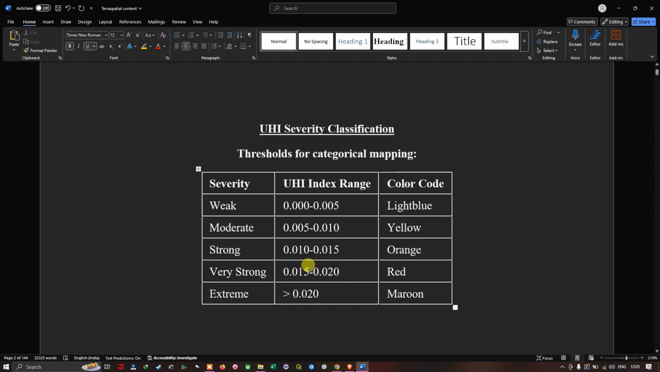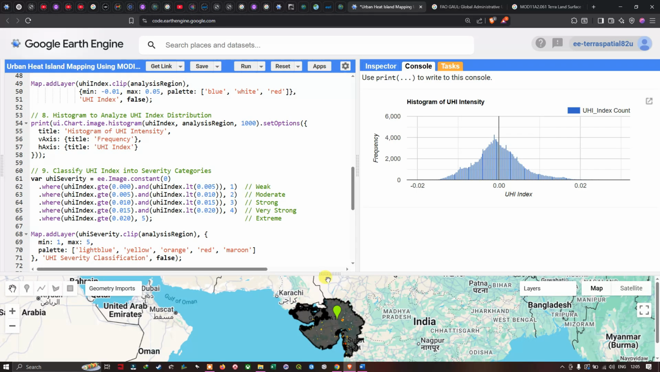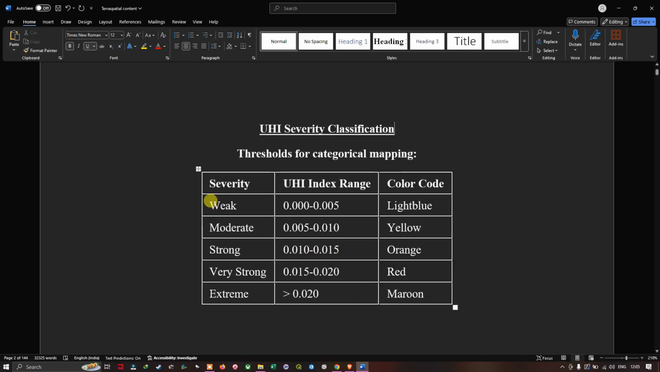And let me get back to Earth Engine. Based on our histogram here, our values generally range between 0.00 and 0.02, which falls in the categories from weak to very strong urban heat island effect. So in our study area, the values range from weak to very strong urban heat island, from 0.000 to 0.020. So let me get back to Earth Engine.